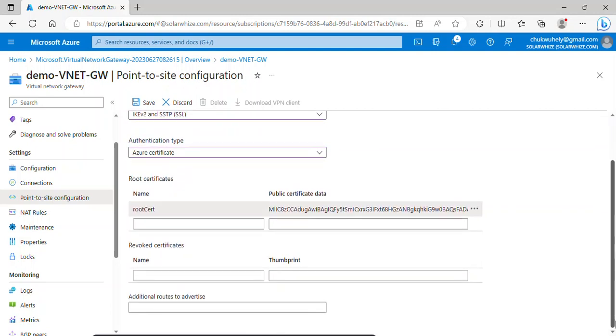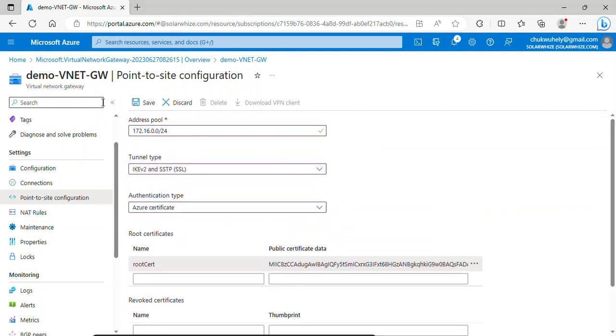So I'm actually done with this configuration, so I'll click on save and it will start saving. So let's give this a moment and that'll be fine. So after this has been saved, we'll go ahead to downloading the VPN client and installing it in our computer. I'll be back in a moment. So I could see that our point-to-site configuration has now saved.